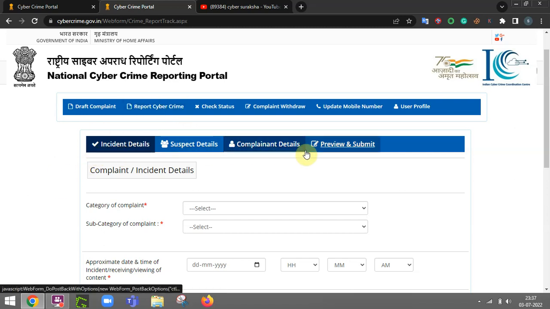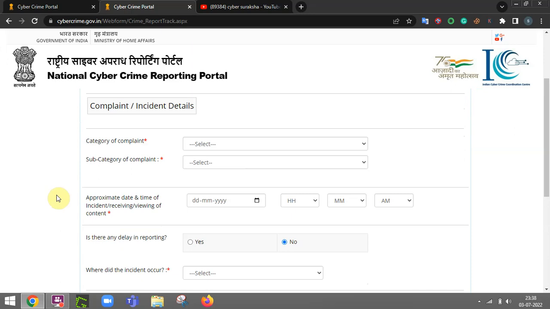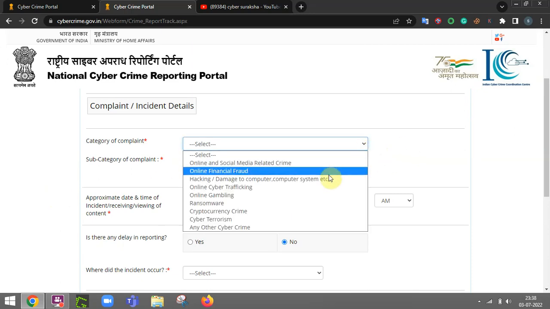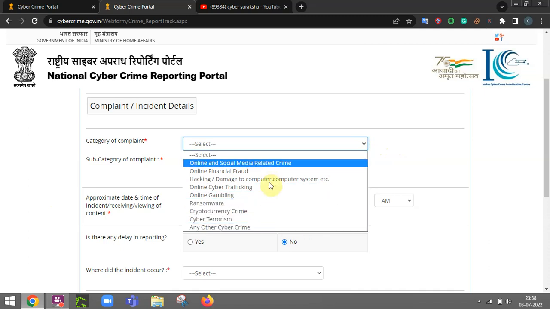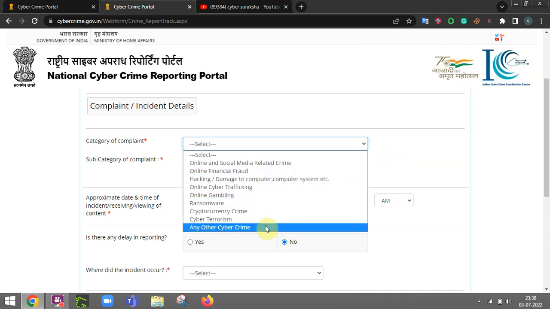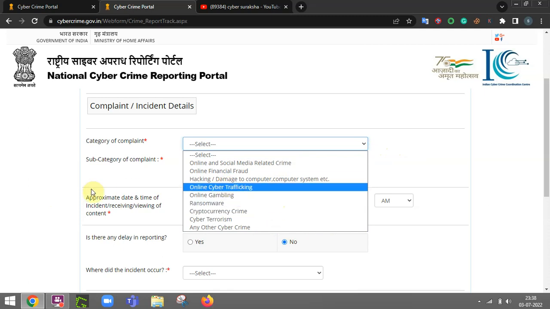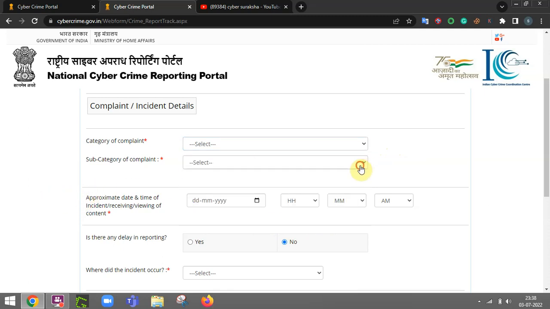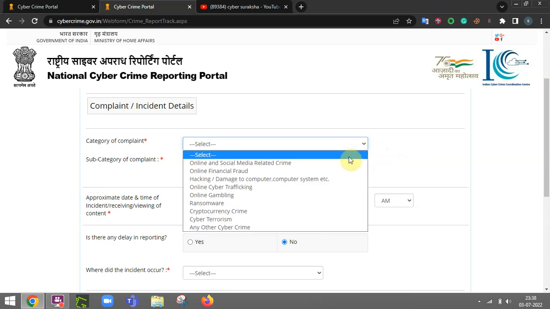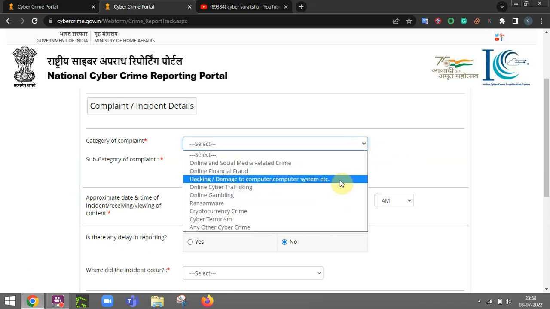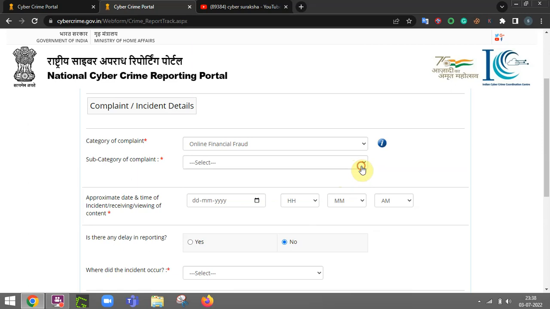Here are the things you have to report on this portal. The details you have to put in are the incident details, meaning what actually happened with you and whether it is related to a cybercrime like a social media platform. You can see a lot of things have happened. The drop-down list has a lot of options listed. You can take advantage of that and choose one. If there is any subcategory of the complaint, you can also use that. Suppose I select online financial fraud. Let's see what the details are.